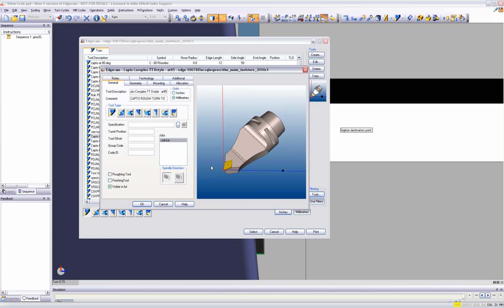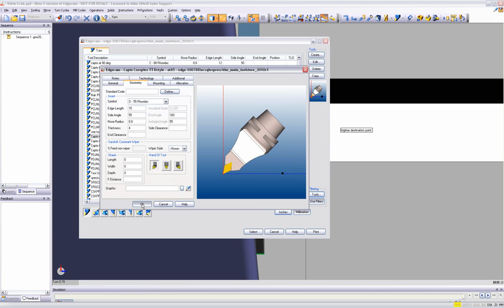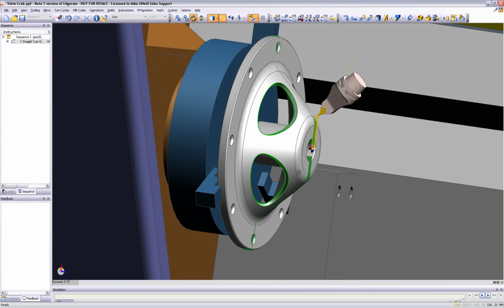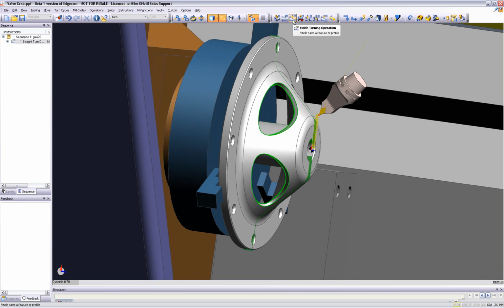We can clearly see the tool, in this case a 45-degree cap toe holder is being used. The feeds and speeds are automated in Edgecam, and using this easy to use dialog area, the user has quickly and easily begun to produce his first toolpath. Onto the finish turning command.